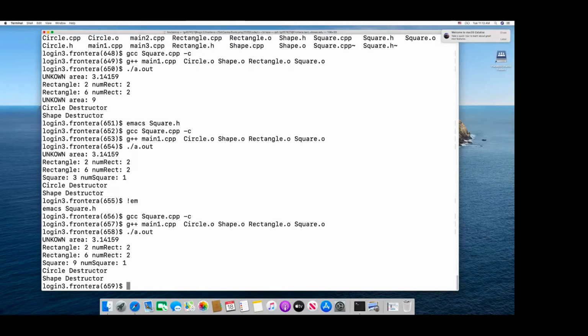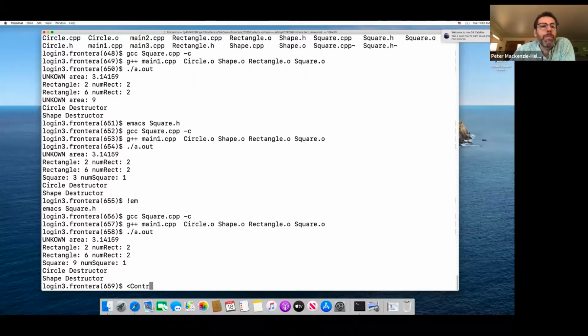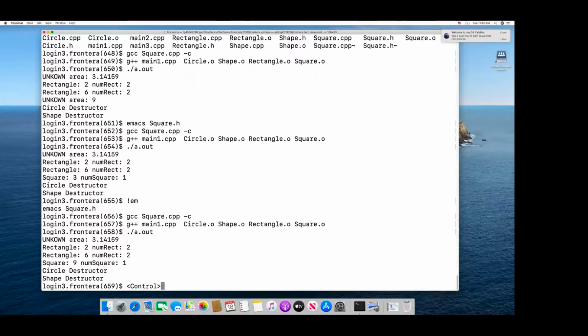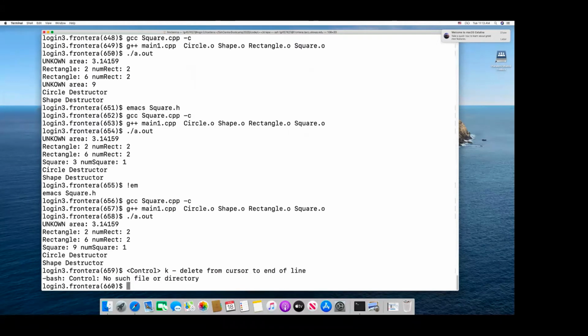Anyway, let me go over some of the commands I was using here inside Emacs. Control K. What Control K does is delete from cursor to end of line. Then we had Control Y. And this, again, it's in the documentation, is paste from clipboard.